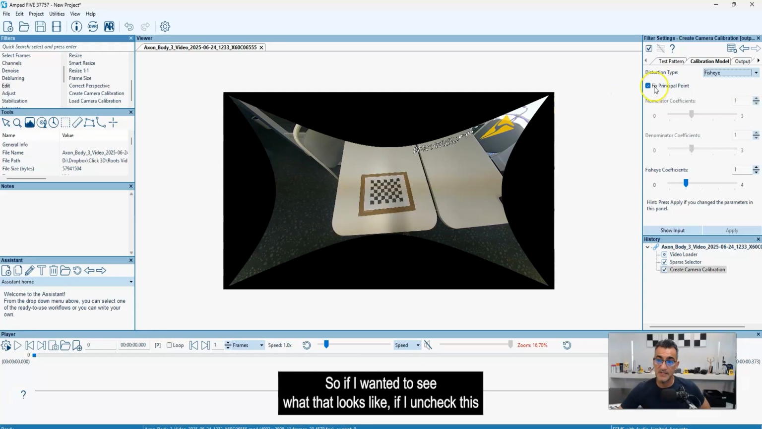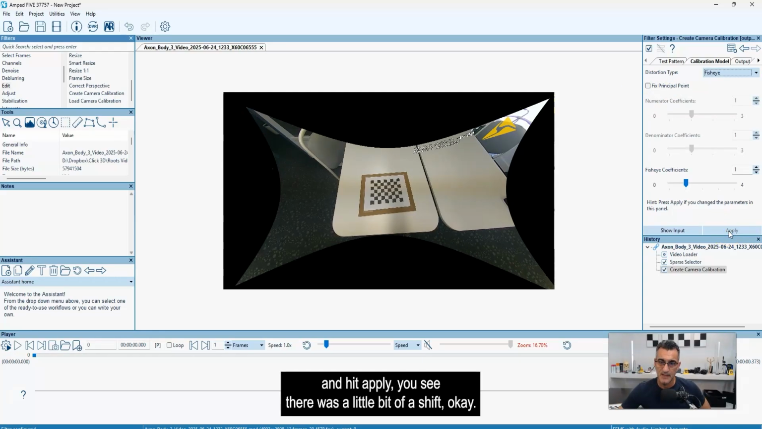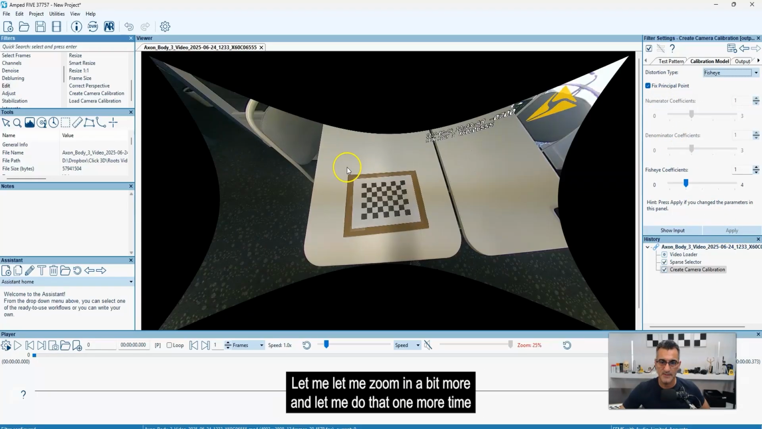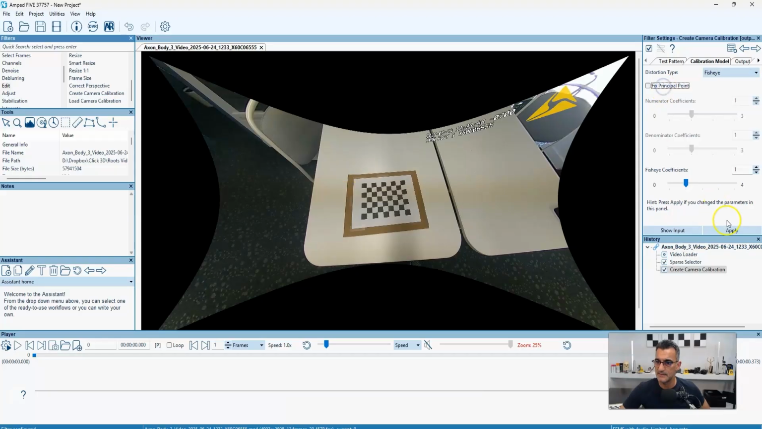So if I wanted to see what that looks like, if I uncheck this and hit apply, you see there was a little bit of a shift. Okay, there's a little bit of a shift. So when I click on this and hit apply, let me zoom in a bit more and let me do that one more time.